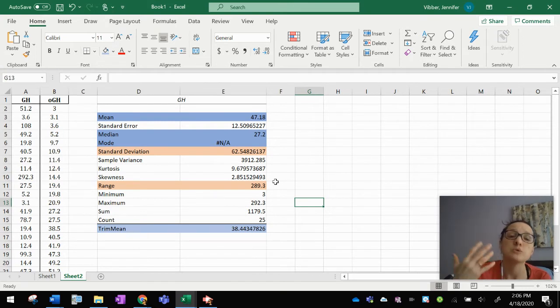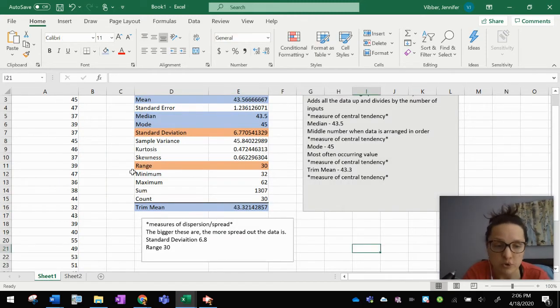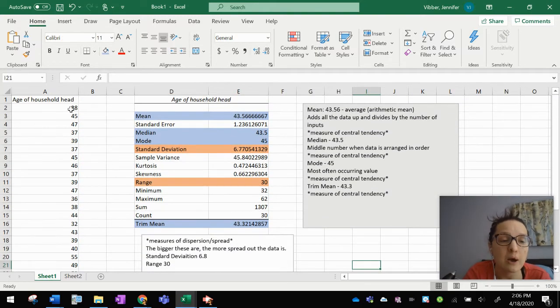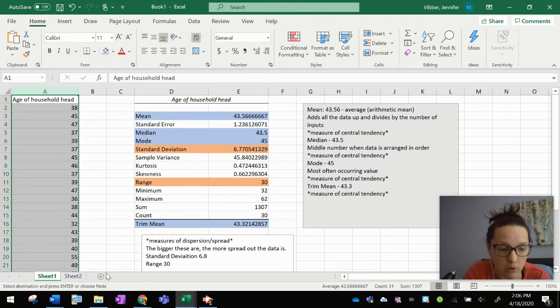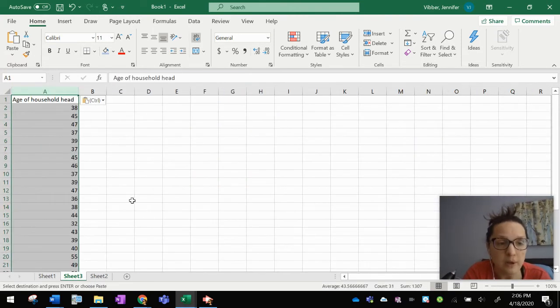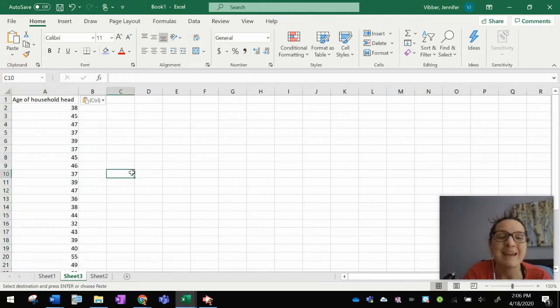Okay, so there's one more example of measures of central tendency. Now let's talk about something else. Let's talk about frequency distribution. So I'm going to go back to that household head data that we had before, and I'm going to plunk that down over here. And I want to figure out how many people are in each decade of age.